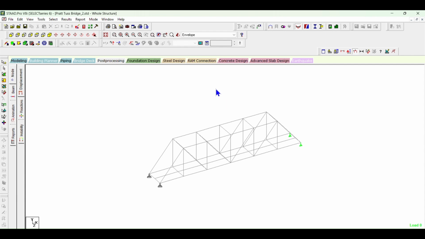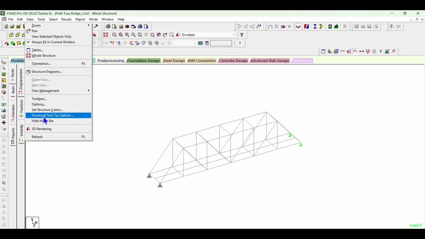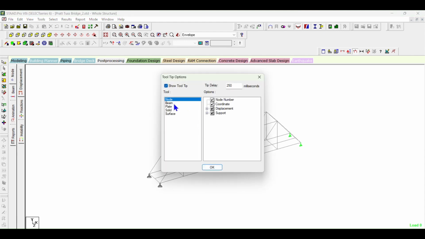Now we need to find the force in each member, the maximum force and the minimum force. So how to find the forces? For that, go to view, and click on the structural tooltip option. Click here. Go to beam. In beam, the number should be on, length of, incidence of, property of, release of. And now end forces. When you click on the end forces, there will be starting and ending.